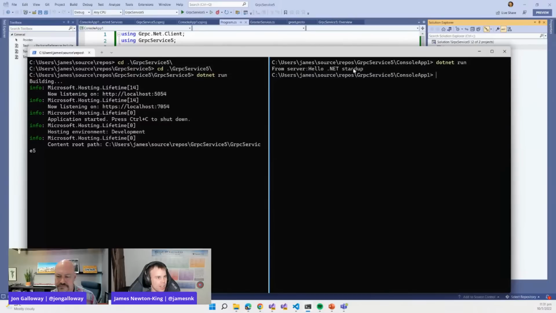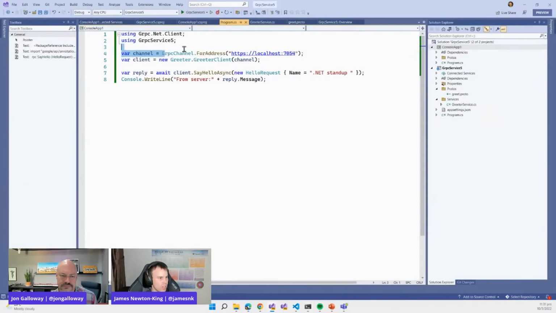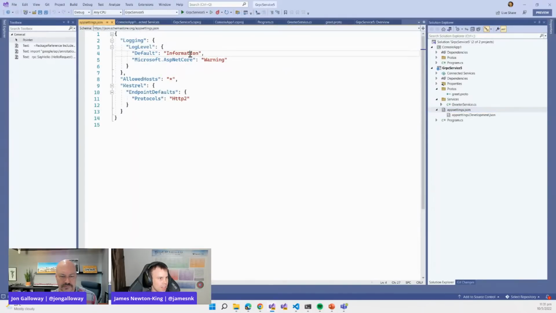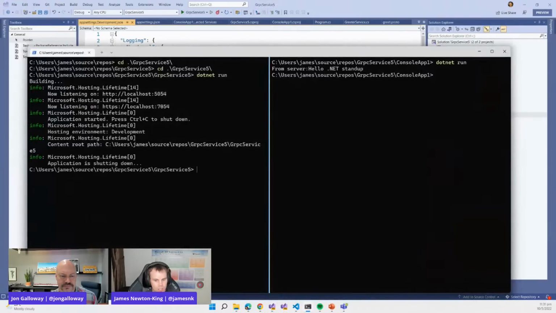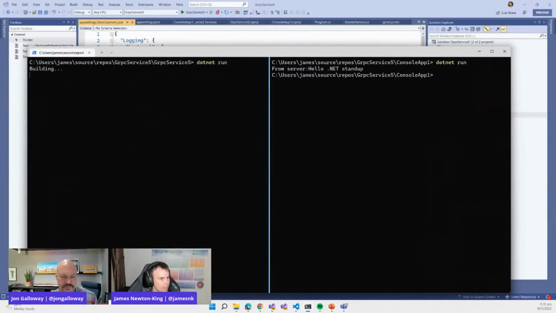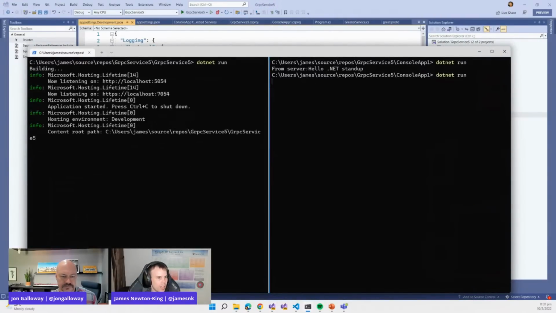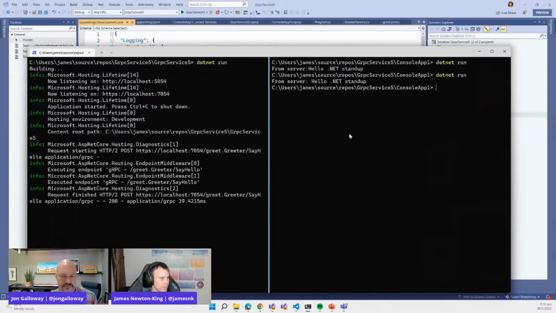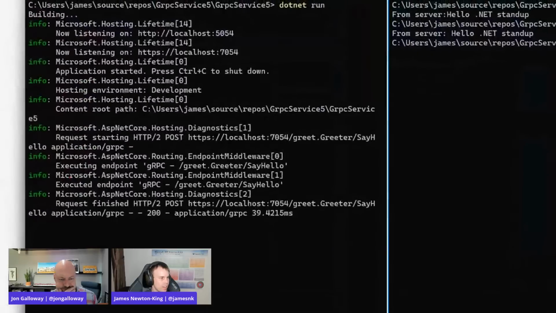So what just happened? Our client app connected to the server using this address. We created a strongly typed client, we invoked it, and we wrote out the response. And we can see that's happening on the server by just logging a bit more. So if we change our warning filter to an information filter and restart our server and invoke our client again, we can see over on the server side, we've got our requests coming in.